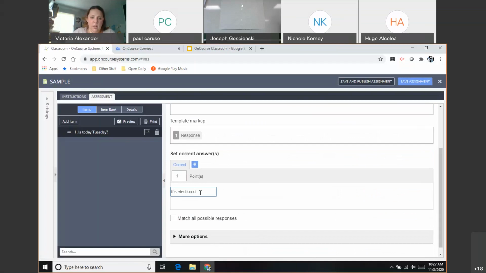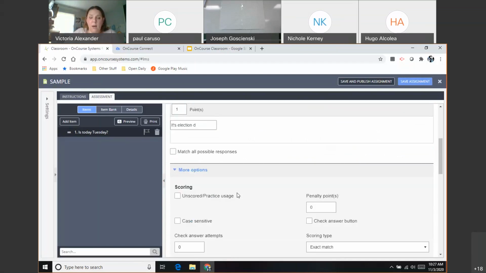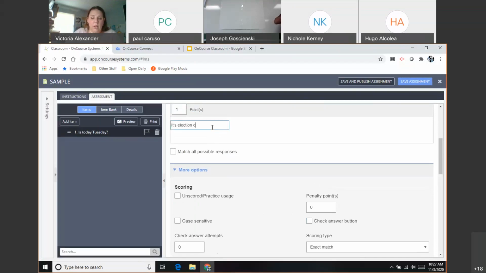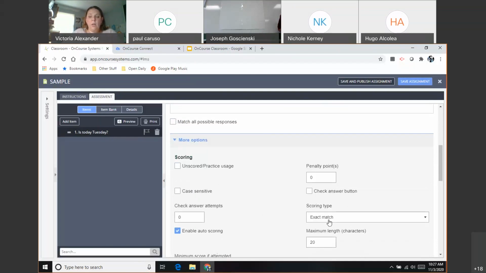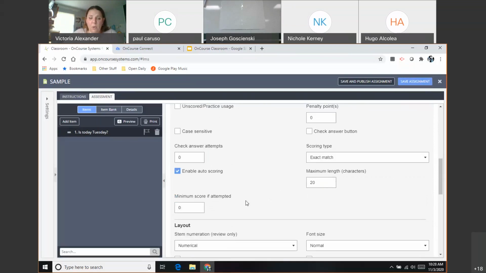Okay. And say I want to say it's election day. Now you notice I'm typing in day, but it's not allowing me to add any more letters. If I go under more options, I can change the maximum character length to say 20. And now I can put in that it's election day. Here is where the scoring type does change. If I want them to use the exact wording, it can be case sensitive.